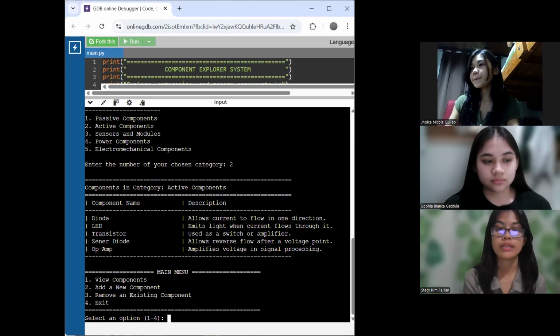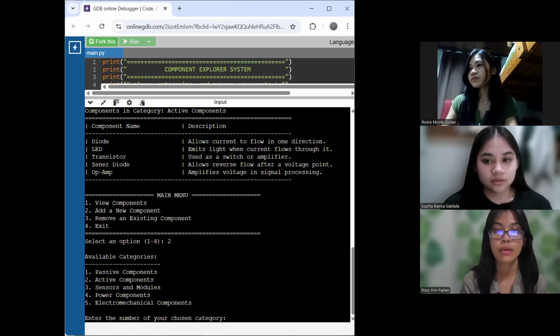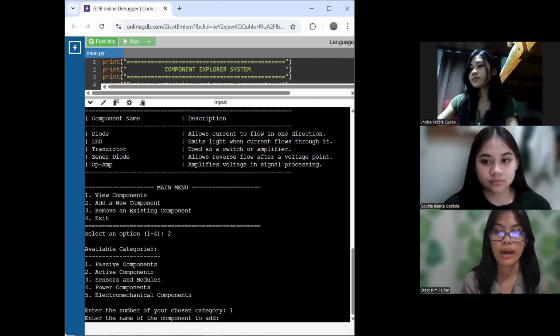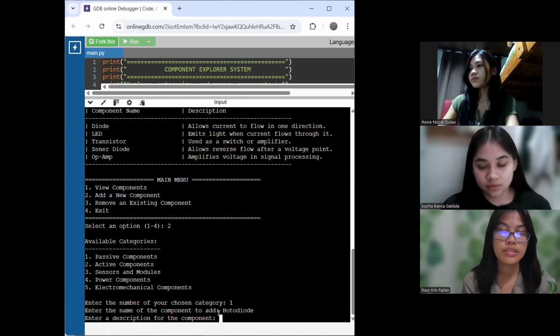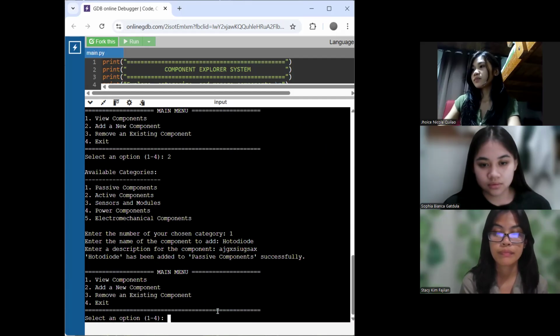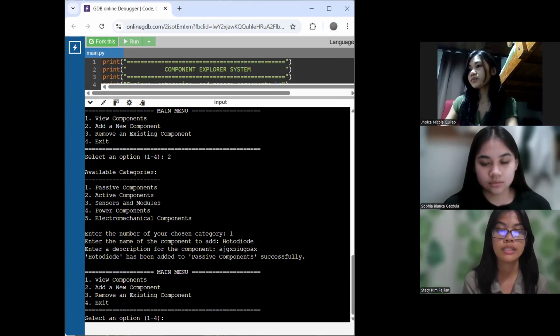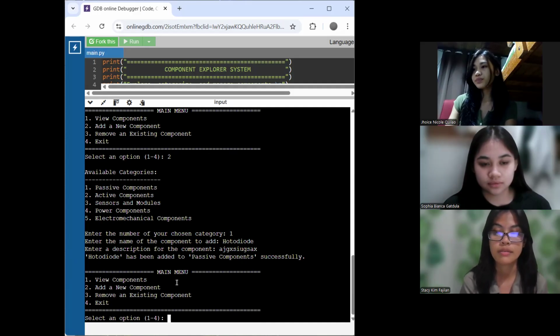Next is adding a component. The user selects option 2. The user is again shown the list of categories and selects 1. After selecting a category, the user is asked to enter the name of the component to add. Then, enter a description for the component. If the component is new, it will show that the component has been added to the chosen category successfully. And if the component already exists, it will show that the component already exists in the category and it will be overwritten. This allows users to expand or update the database with their own custom components.